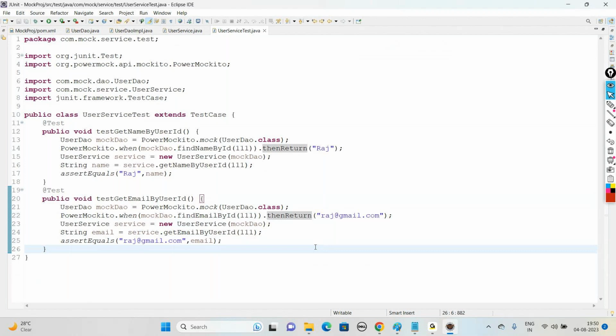Okay, so mocking is mainly for what? To isolate the behavior of your method without connecting to external dependencies. And which framework are we going to use for mocking? PowerMockito. Remember these points, that's enough.